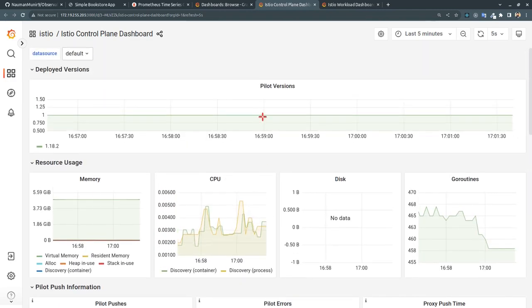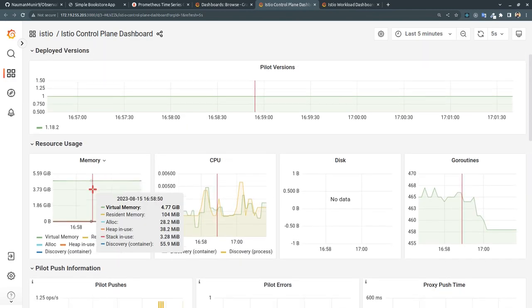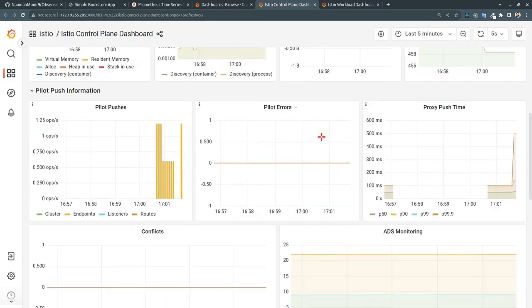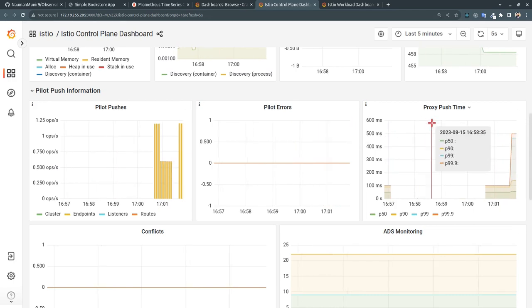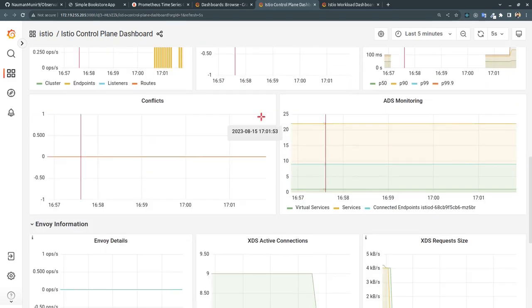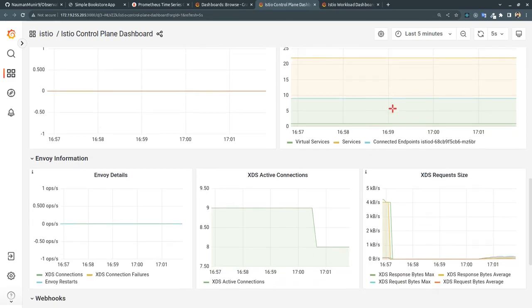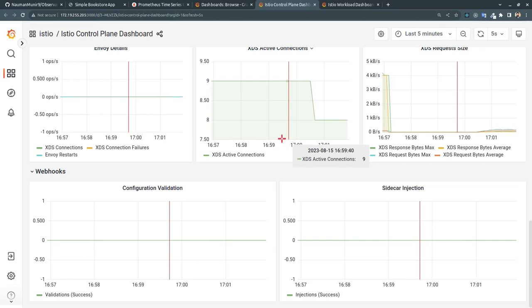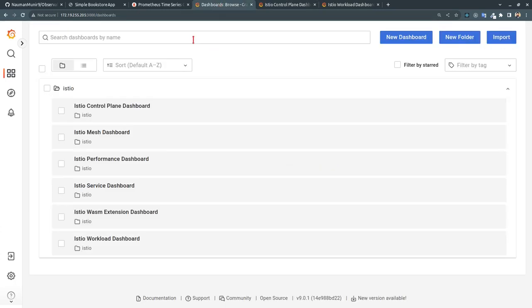So the pilot version, resource usage, memory, CPU, disk, goroutines, pilot pushes, pilot errors, proxy time, conflicts, ADS monitoring, envoy details. So much we can see from here.